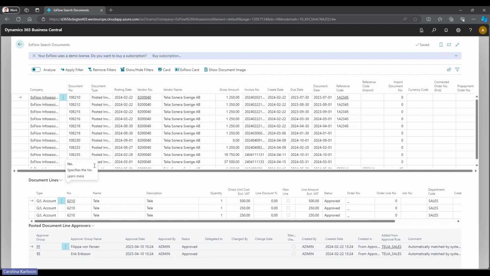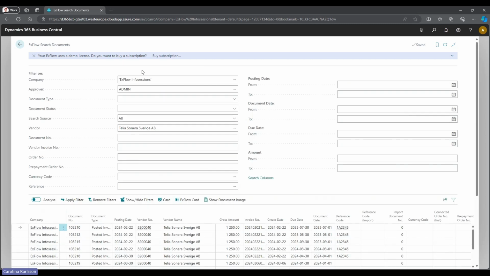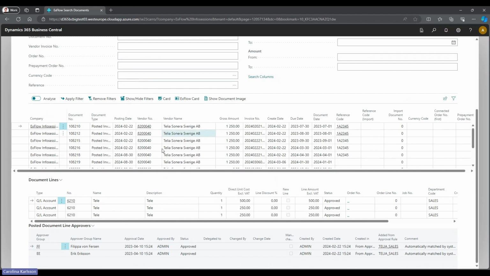So this is the result. You can see header level, you can see document lines, and then the approvers down here. If you would like to add more filters or modify the filters, you can click on show hide filters and you will get this and still have your search here on the bottom.